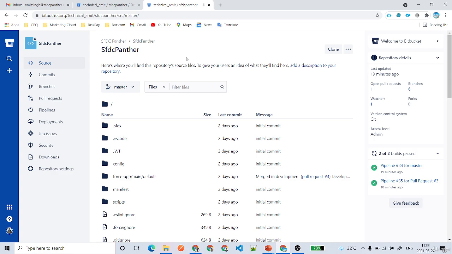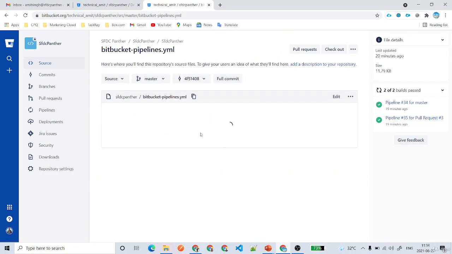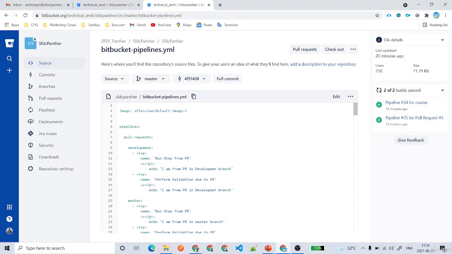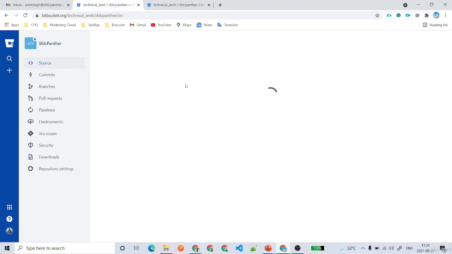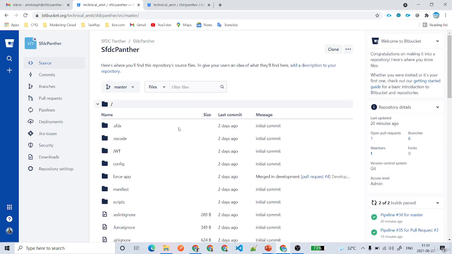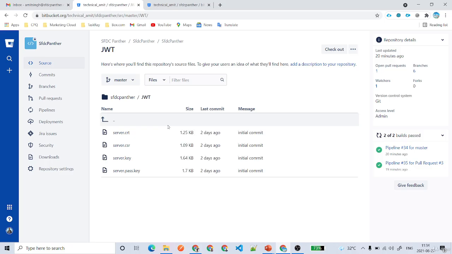Since we have already talked about most aspects of the YML pipeline for BitBucket, I will just go ahead and show you this pipeline.yml file. I have two files, one for backup and one for the YML file. I will also show you that we already have the JWT folder inside the repository, and this JWT folder contains all the files, but we need the server.key file.